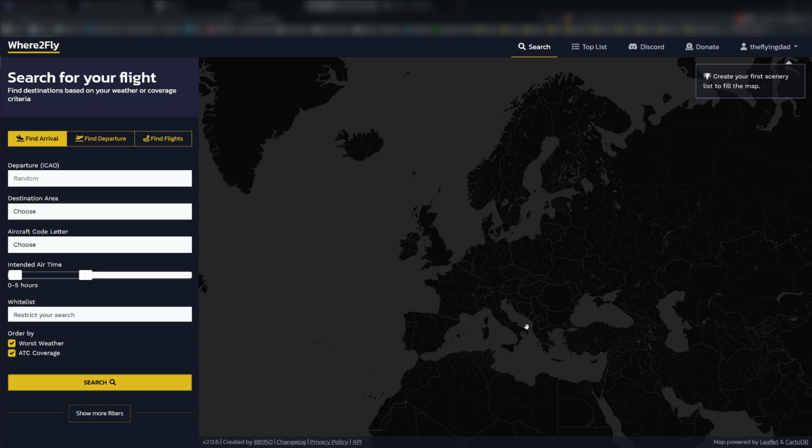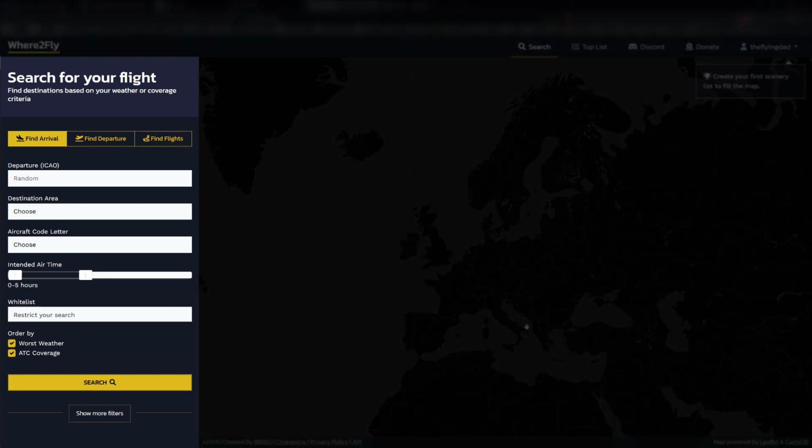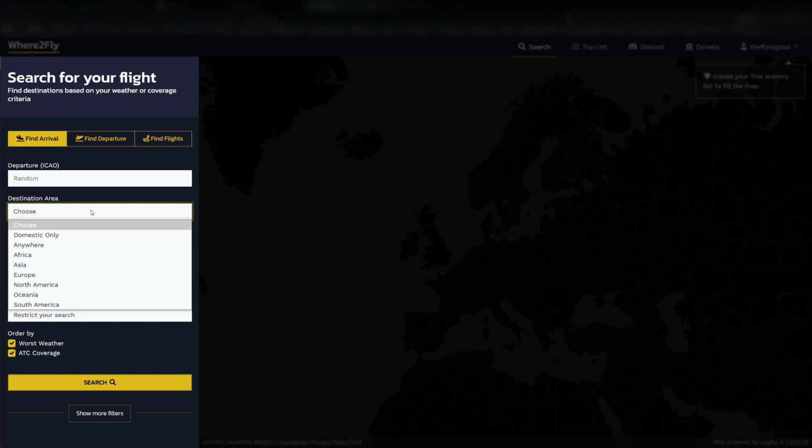So, on the left-hand side, there are some search inputs, some criteria that you can select that helps the tool do its thing. Now if you want to depart from a specific point and allow it to select a random arrival for you, you can type your departure ICAO into that field and it will do its thing. I want this to be random both in terms of departure and arrival point for me. I'm going to choose an area, which is essentially a continental selection. You can go anywhere in the world.